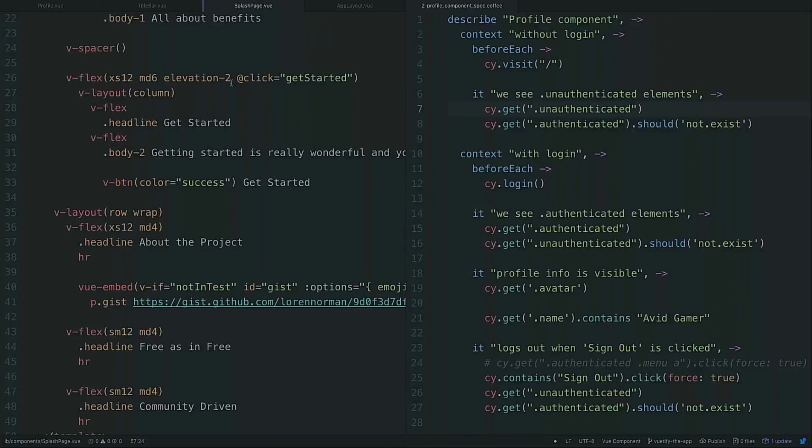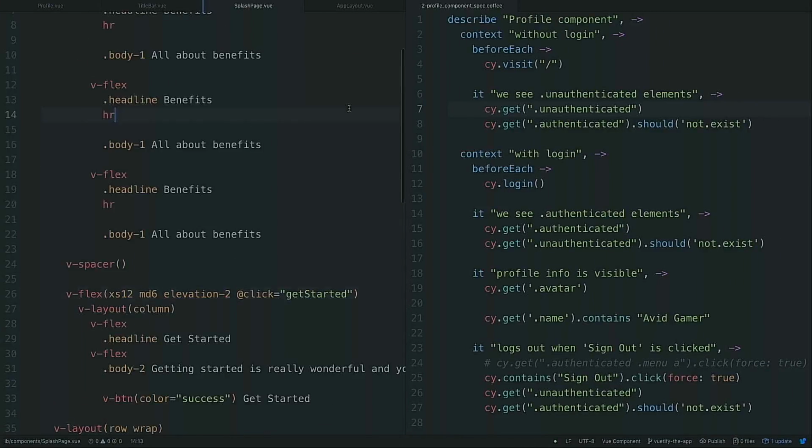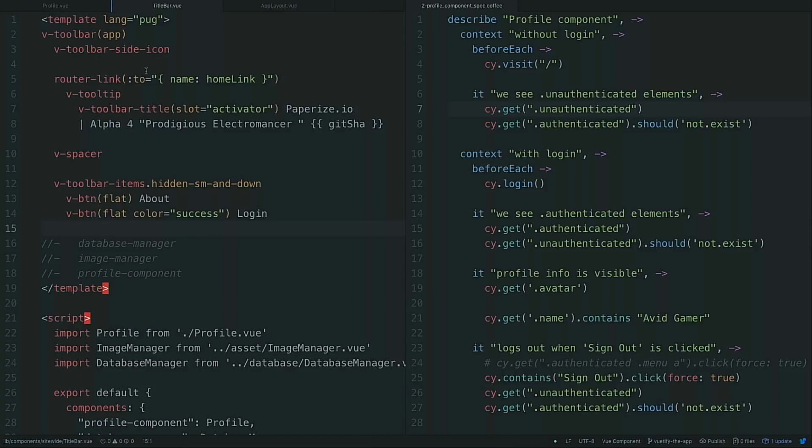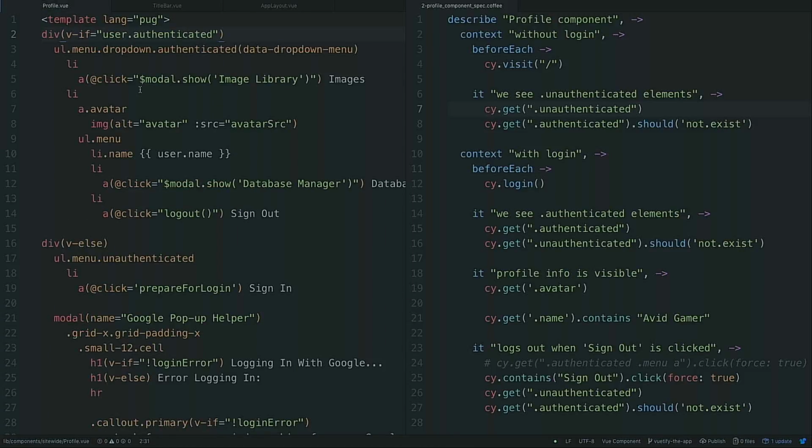Yeah, so this profile, we've had, I'm gonna not worry with the splash page for a minute. The title bar has this login button. And before I was putting this profile component on there, which indeed, what did it do? It just had this menu. Why did it have images in the profile component?